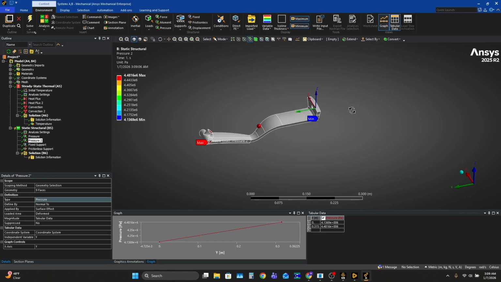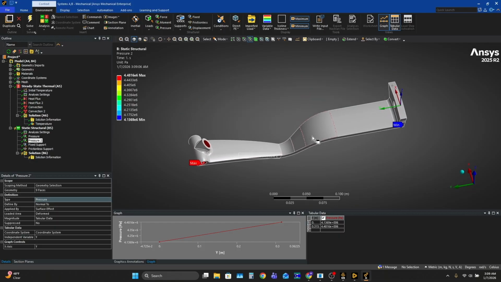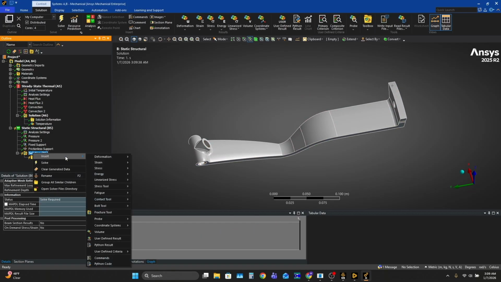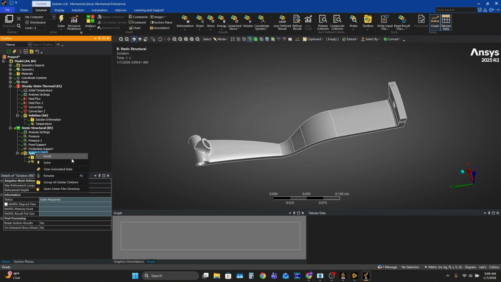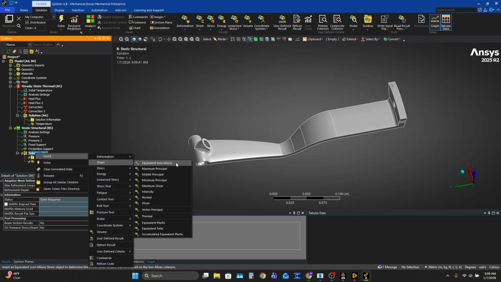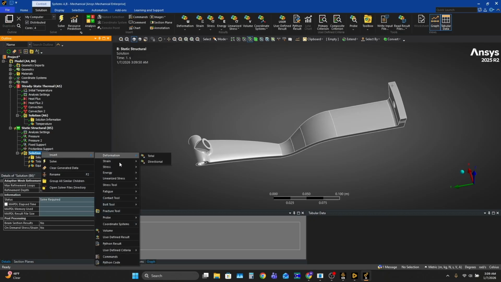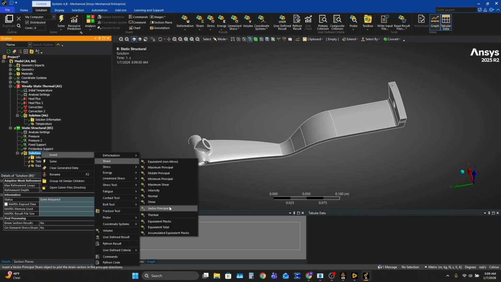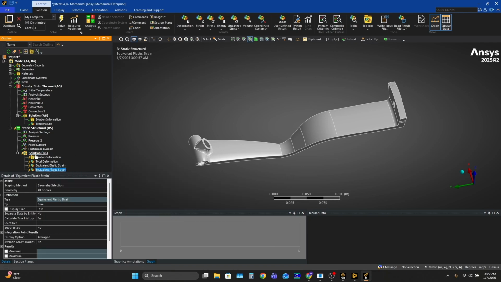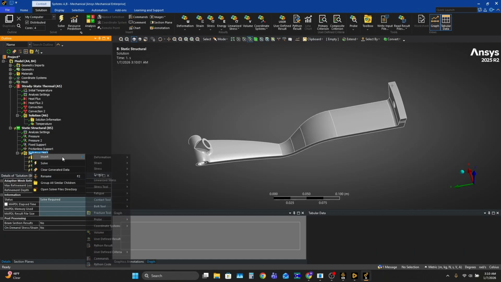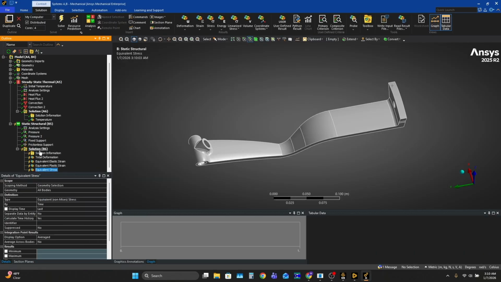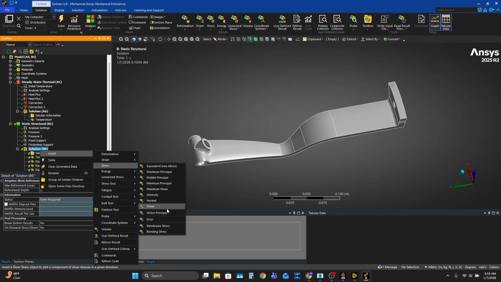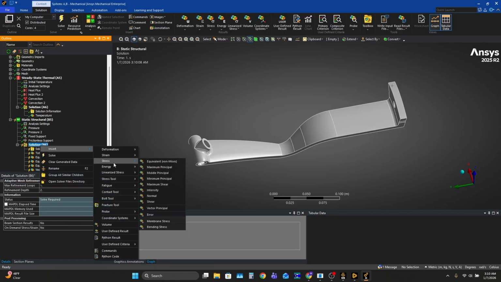Okay, so now that we have all of our loads added, we can add the things that we're looking for. We care about total deformation, we care about strain, we'll do equivalent von Mises, and we'll do equivalent plastic. Equivalent plastic will show us our plastic strain, which is nice to have. We'll go under stress, do equivalent von Mises, and then we'll do vector principal and we'll do error.